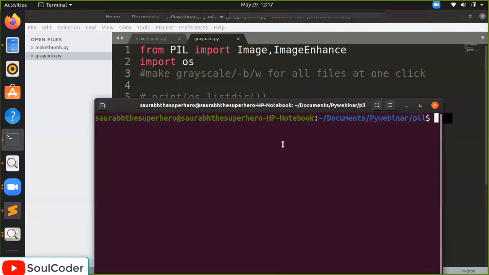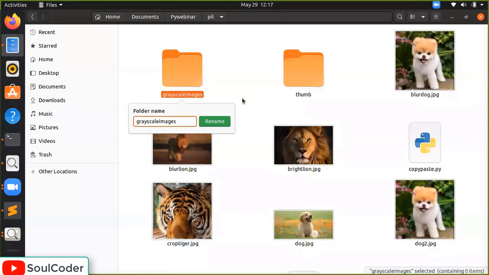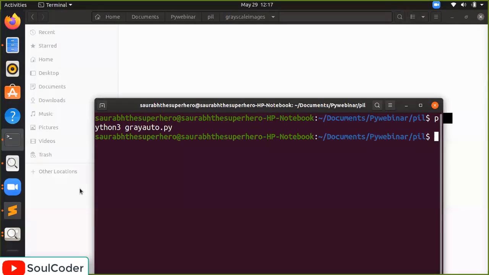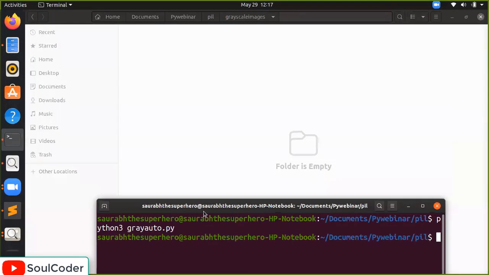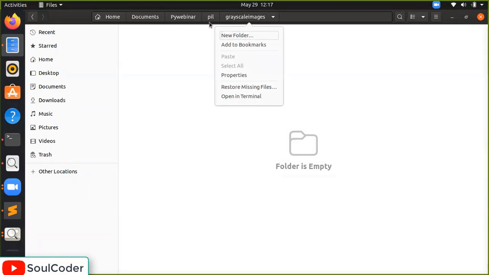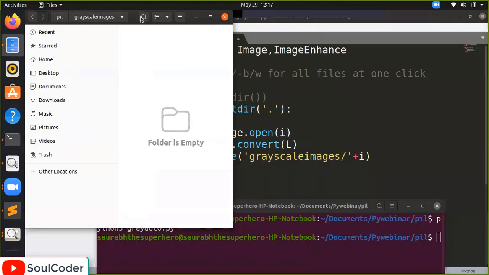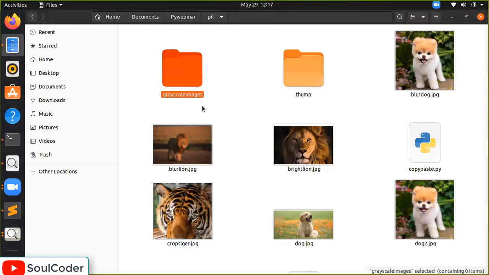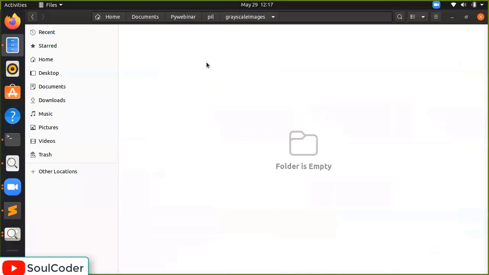Python3 gray auto. I'm audible, guys? If any issue, let me know. I'm going to run this. So nothing worked. Why has nothing worked? Ah, grayscale images. All the images are in it, it should be inside it.